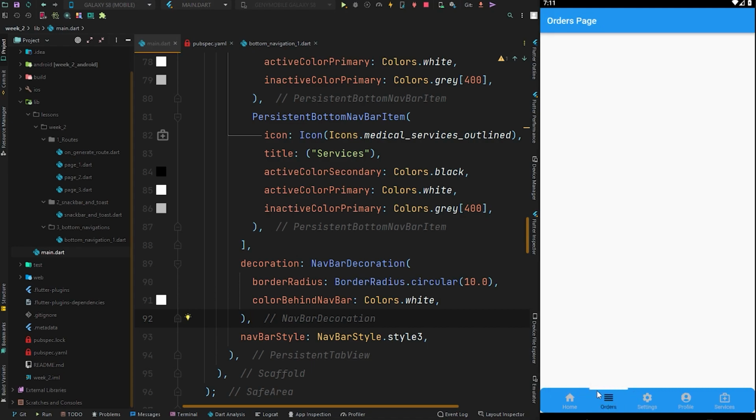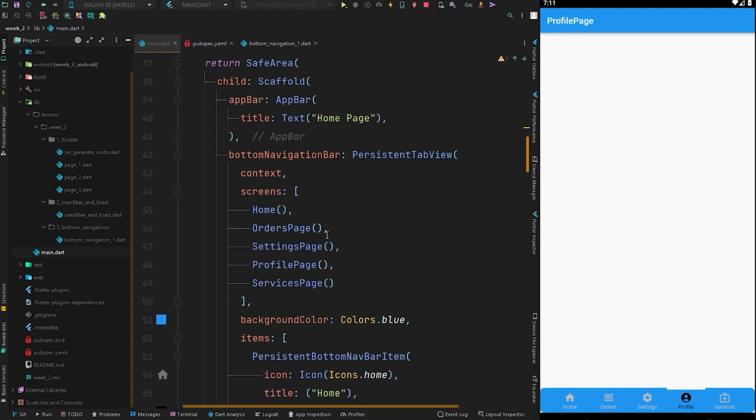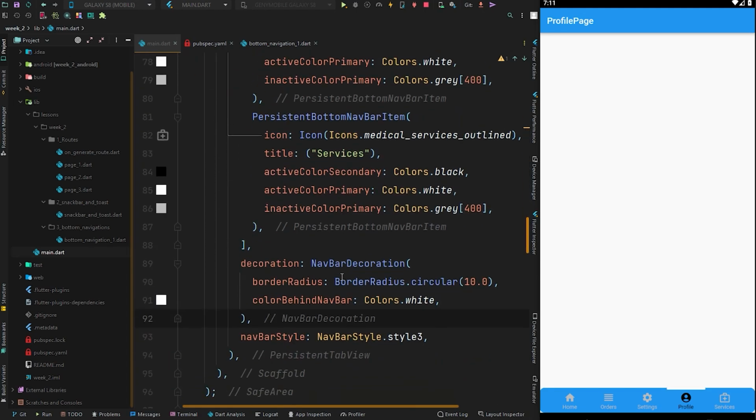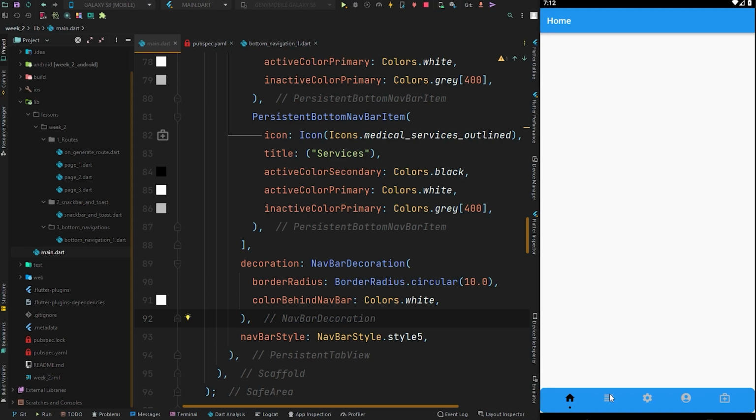You can see one bar on top of this, and you can also modify its color by changing the active secondary, active primary, and active primary color of these items, and also some other properties it has. And let's also check, like let's say 5, and our style 5 looks something like this. You can see one dot at the bottom of this icon. And let's say if you want to have again 7, and our 7 looks something like this. So you can explore more styles of this persistent bottom navigation bar.